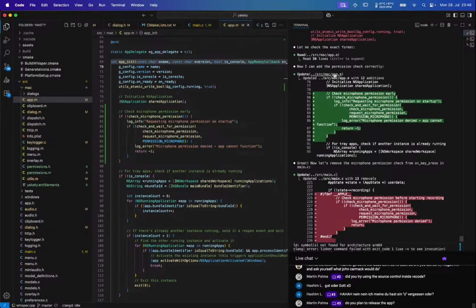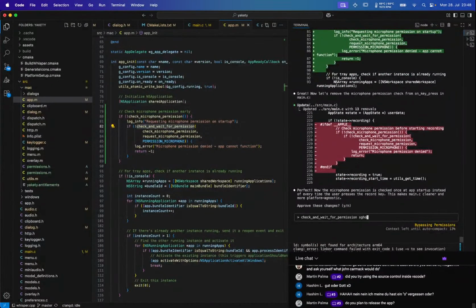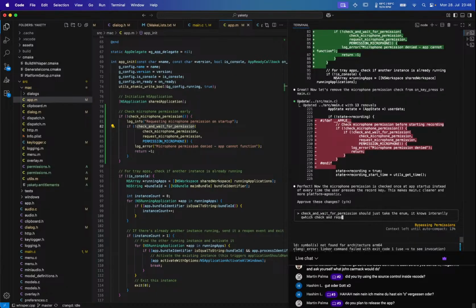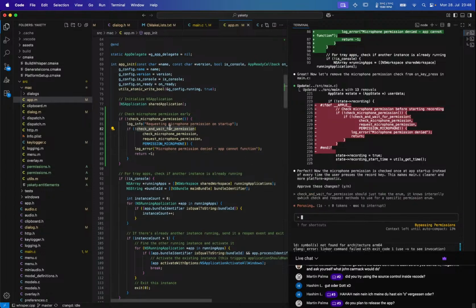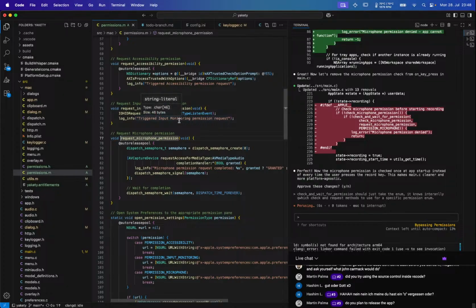Now the microphone permission check in the app. So put that in Mac. Put it here. Check wait for permission. Check microphone permission. Request file. Actually, we should just take the enum. It knows internally which check and request methods to use for a specific permission enum. This way we don't need to import this shit or export it in the header, I guess.